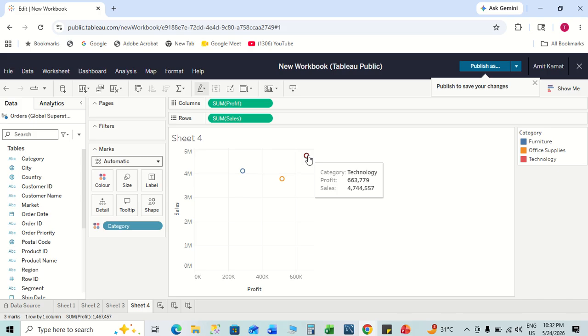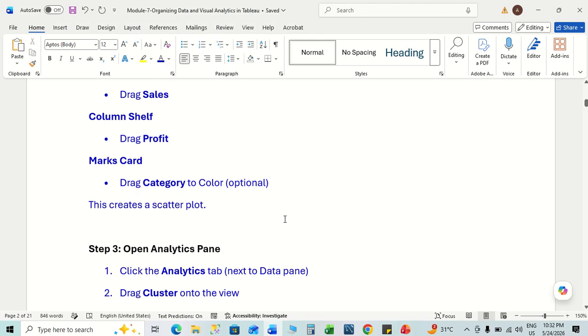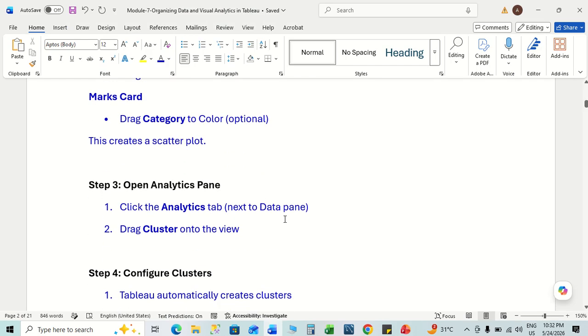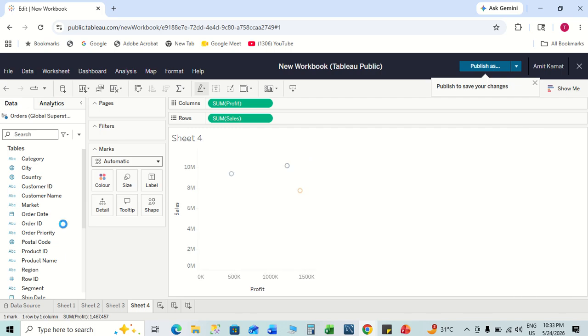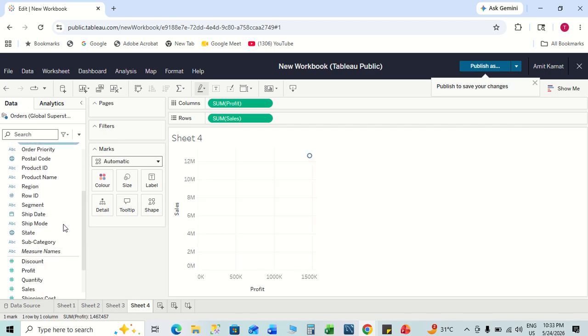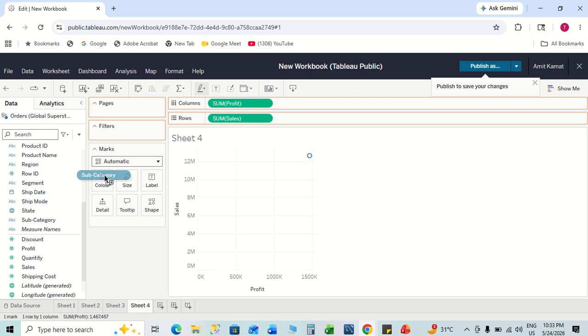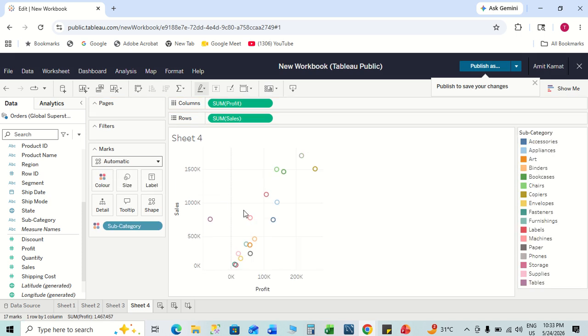Okay. Now if I drag, instead of selecting category, if I select subcategory, because there are only three categories but subcategories are more. Drag and put subcategory into the color. So it created dot clusters. If you want to see in a bigger screen, we can click entire view. Okay. Now a bigger screen.